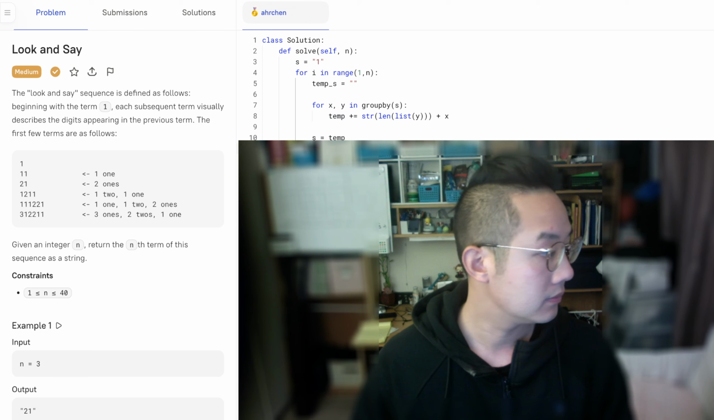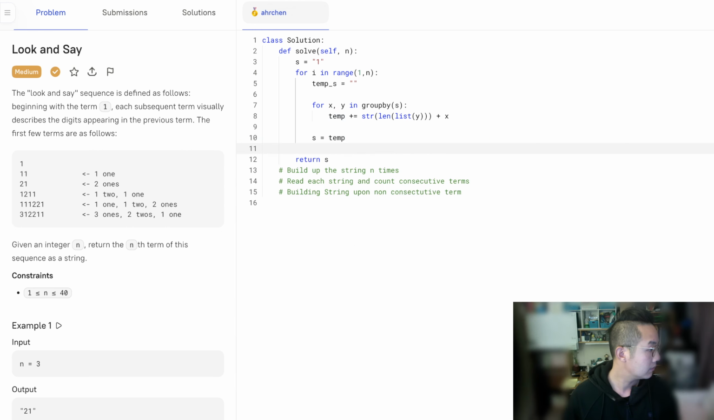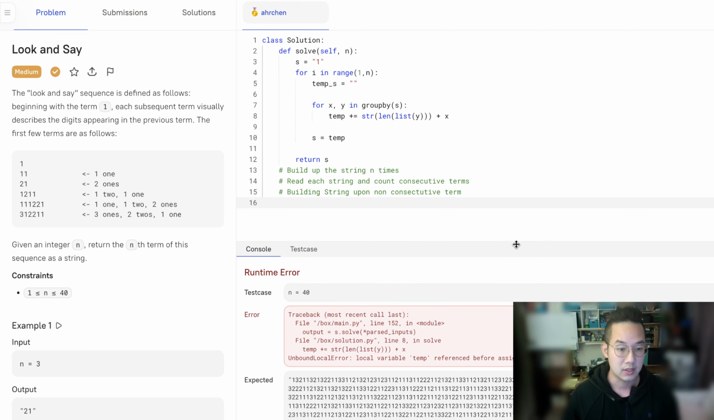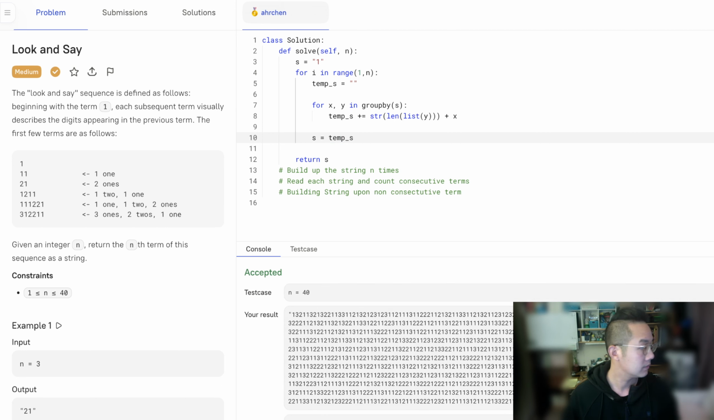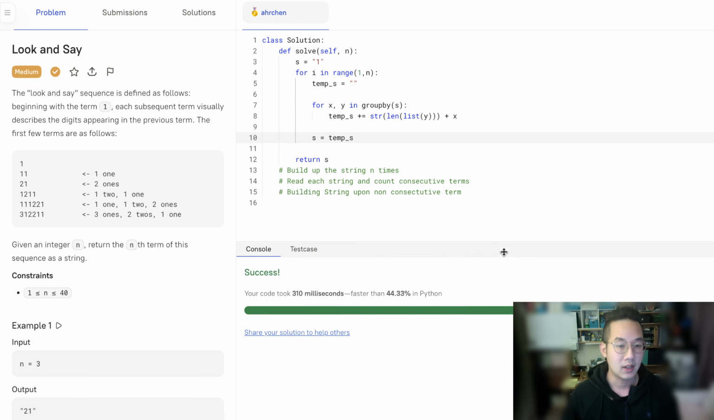Run. Looks like there is an issue here. It's temp, s. Perfect. Why is there printing going on? Oh, 40. That's why. So that's it.